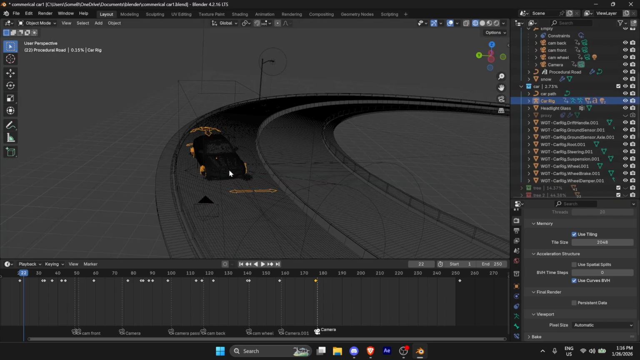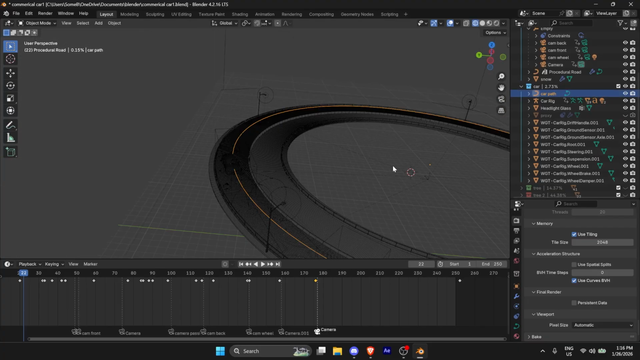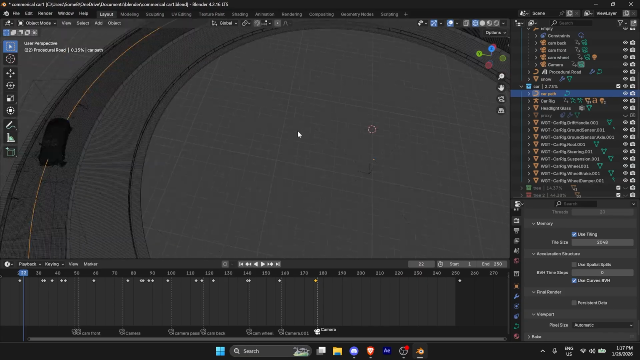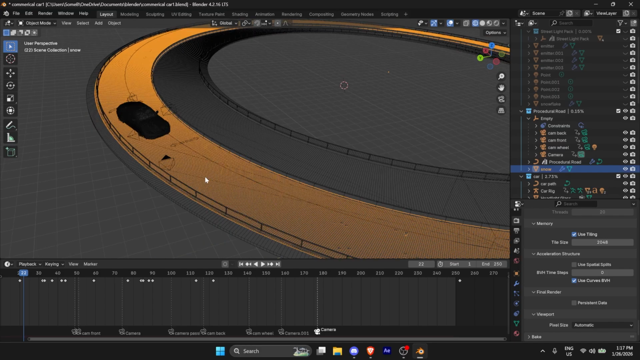After that, I took a car model, obviously. So I got the whole car rigged and I created a car path so it would simply drive around the track that way. Then I added some snow on the road.